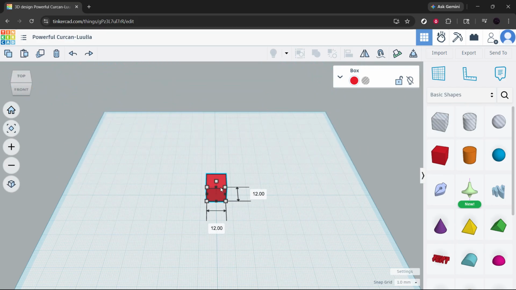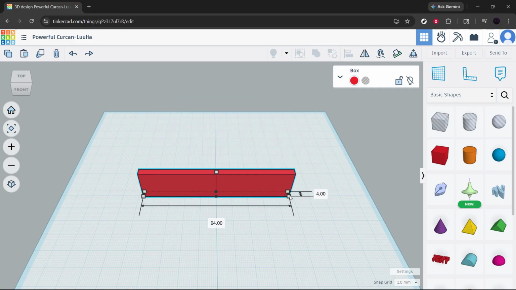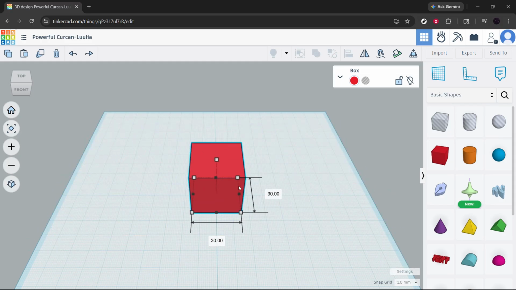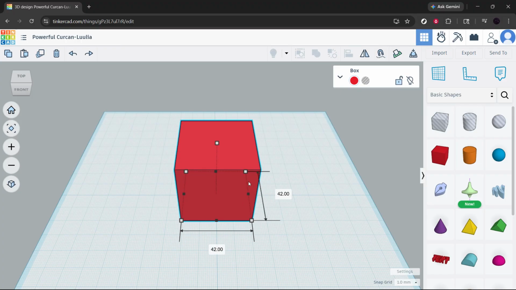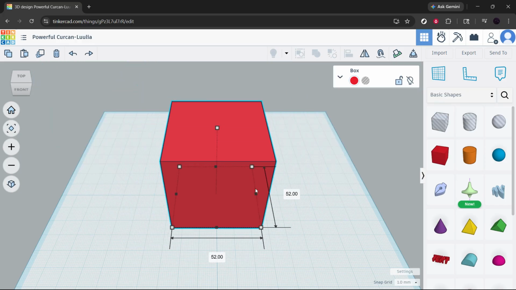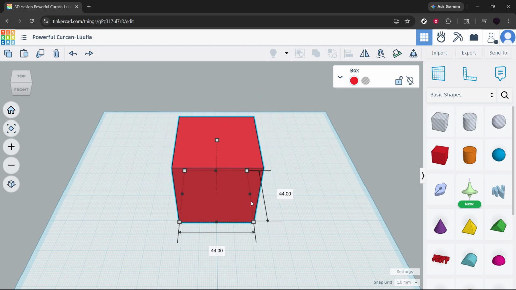Now let's combine both shortcuts for uniform scaling from the center. If you hold Shift and Alt at the same time, then drag a corner handle, Tinkercad will resize the object proportionally while keeping the center point fixed. This is one of the most useful scaling methods because it gives you both accuracy and symmetry at the same time. It's perfect for models that need to stay aligned with other parts of your design.